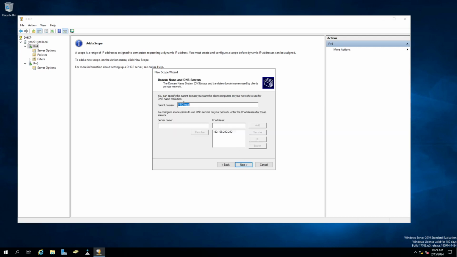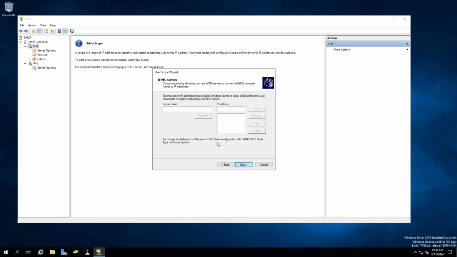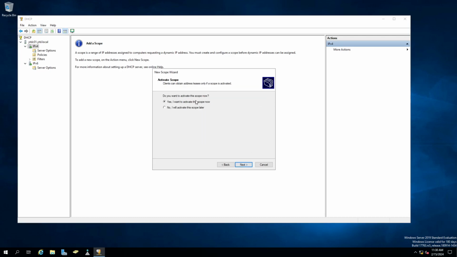And then we're going to go next, and then we're going to go to DNS. So the parent domain is ytd.local. That is the server address. There's no reason to change or do anything here, so we're going to click on next. Then we're going to go in here. This is going to ask us about WINS. We don't run WINS, so we just click next.